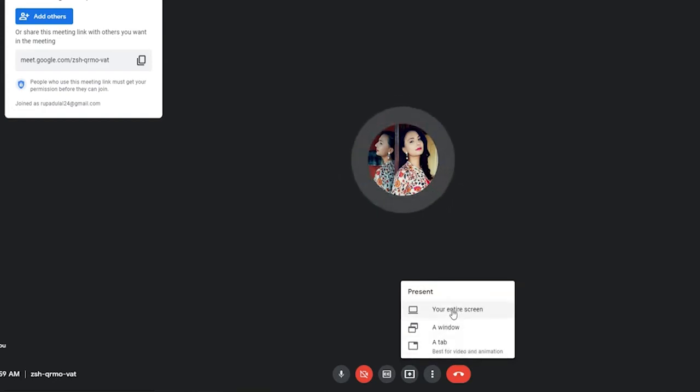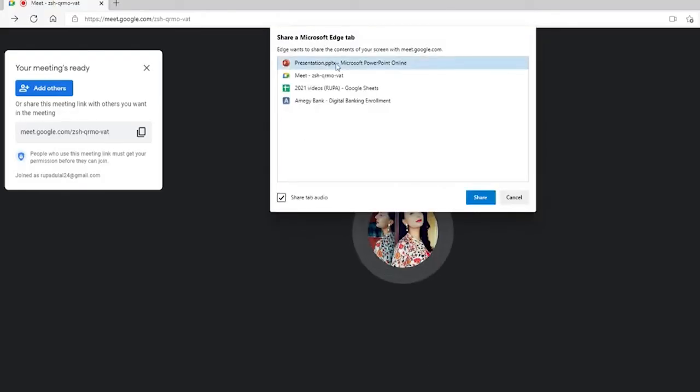If you go with the first one, then all of the participants will be able to see every action of yours and all the data in it. If you switch between apps, participants will be able to see that as well. To protect your privacy, choose the second one, which is known as a window. If you'd like to present a tab, then simply tap on the tab option and select the content on your screen from the options displayed.